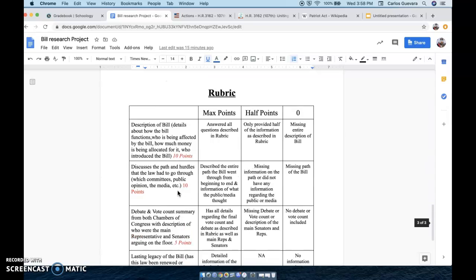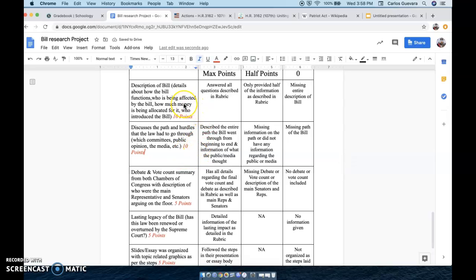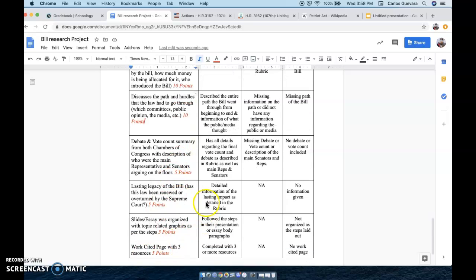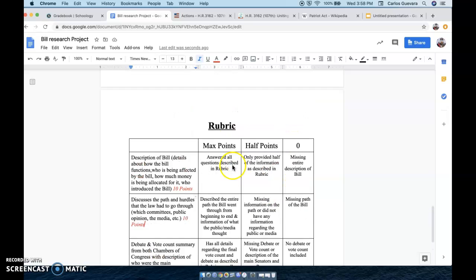So right here at the bottom, I set up a rubric as well with the corresponding points that go along with it. This project is 40 points overall. So we have 10 points here for this part, 10 points for this part, 5, 5, 5, and 5. Okay, as well as a description of how many points you will get out of it.